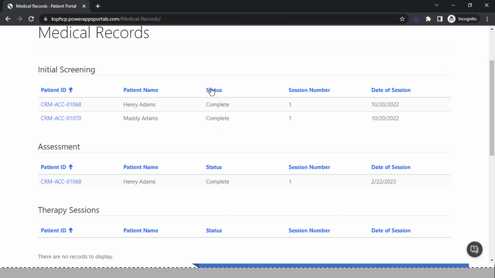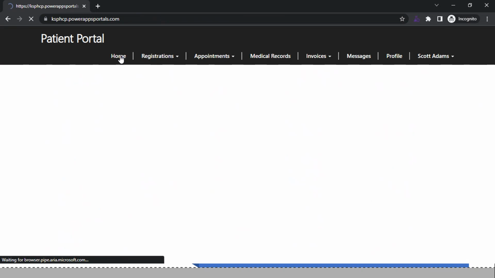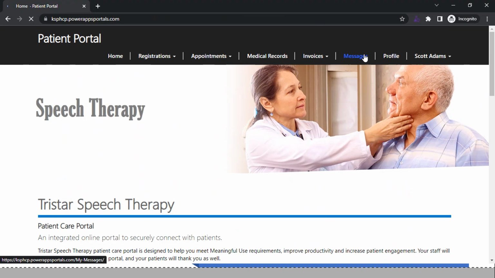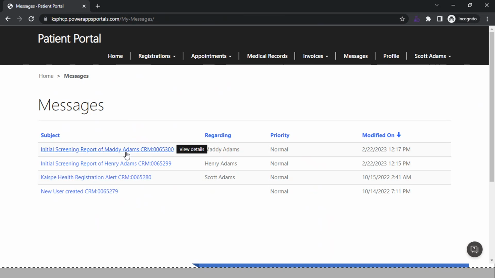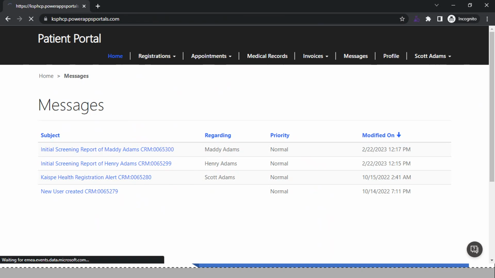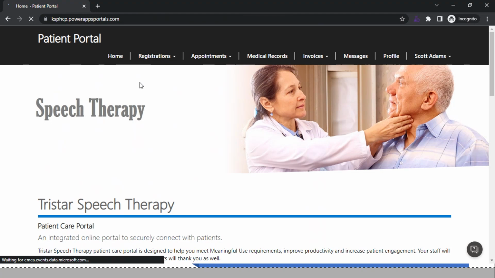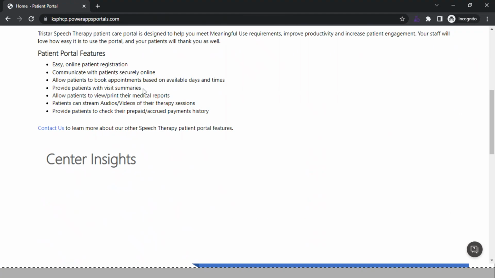Also, in the message tab, all the relevant messages already sent to the respective attendants appear here. For example, we have messages in the message section, such as reports sent for Maddie Adams and for Henry, and a user is created once it is set up. So all of this functionality is already available in the patient portal sections.